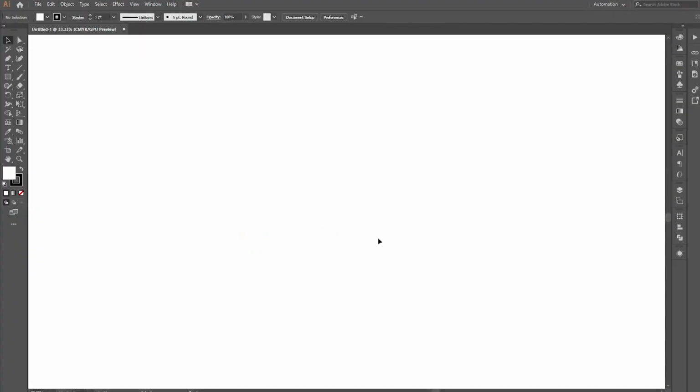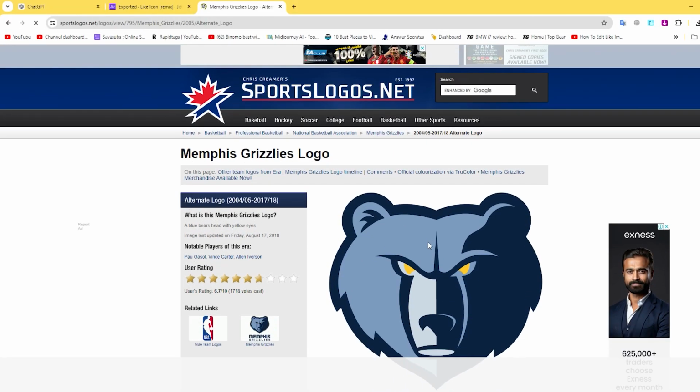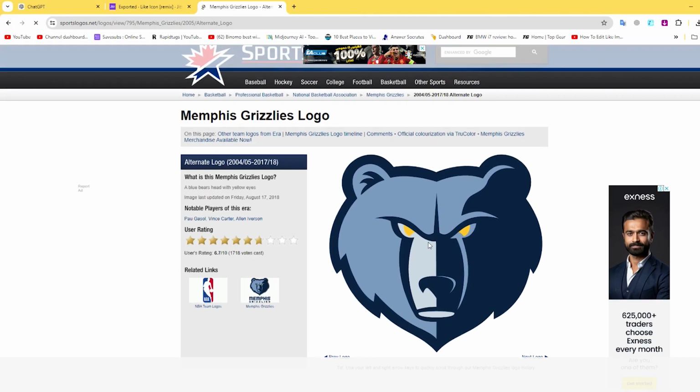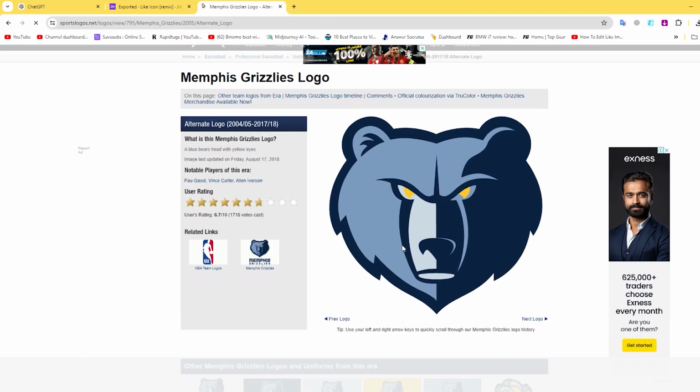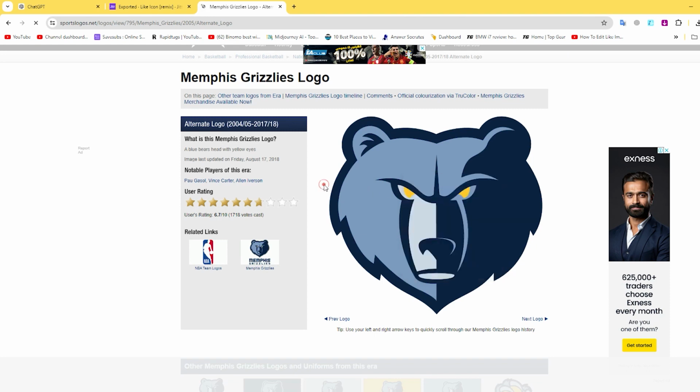Firstly, select the image you want to trace. I've chosen a logo from sportslogo.net. It belongs to the Memphis Grizzlies, a basketball team. It's quite simple yet interesting, with some curves. Starting with simpler designs will help you learn easily before advancing to more complex ones. Now, let's save this image and proceed.